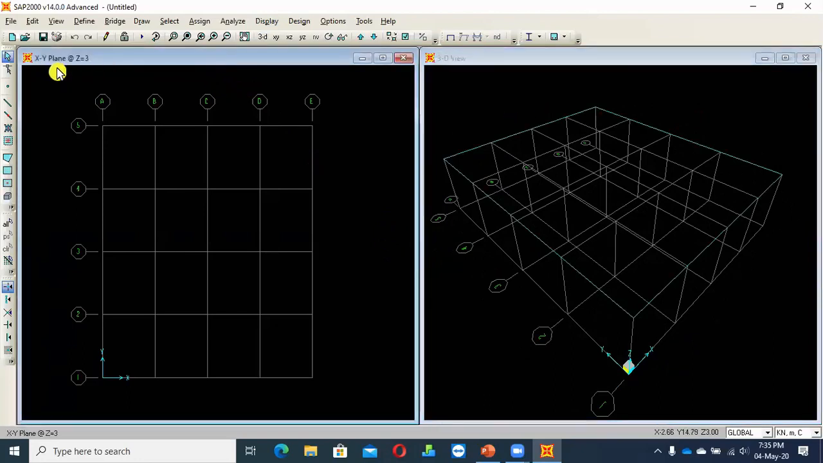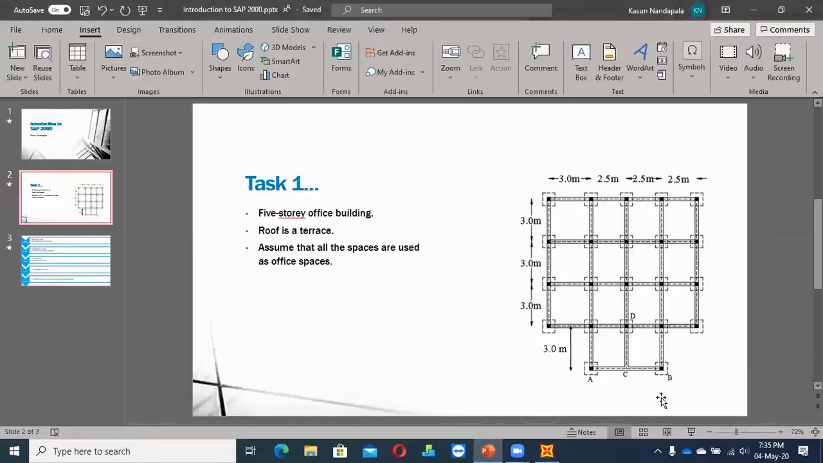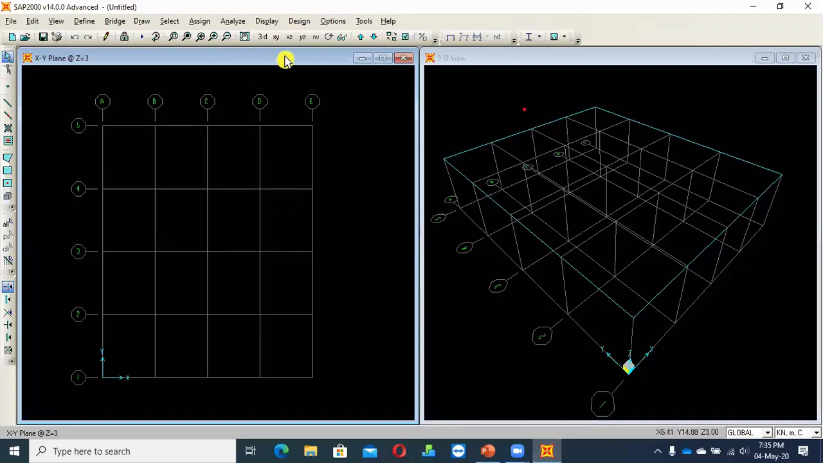Left side, it says XY plane at Z equals 3. It is the XY plane. You remember the grid that we have defined? This was X. This was Y. So it is this plane, XY plane at Z equals 3 level, first floor level, right? So if we take here, you can see a red dot. The same dot appears here. So if we go here, it's the same location as this.